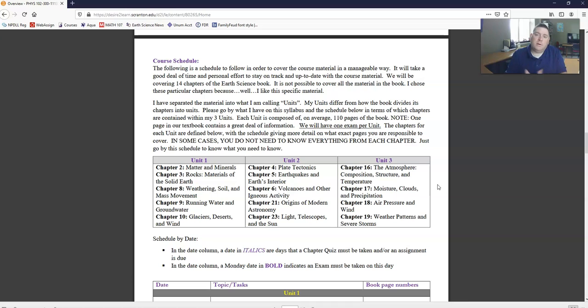So you might be thinking, well, 110 pages, that's not terrible. But this is a textbook, remember. So each page of a textbook actually has a ton of information. But if you follow this schedule, I make it completely manageable.